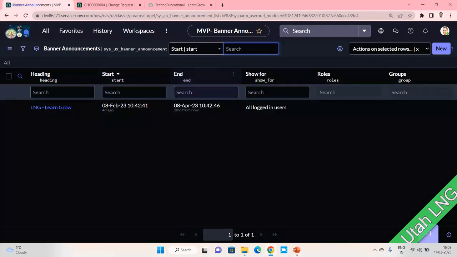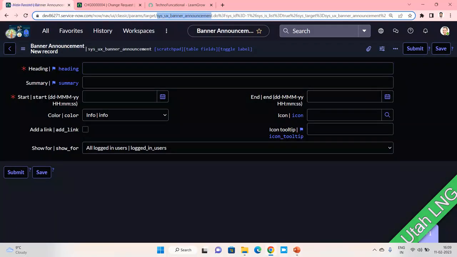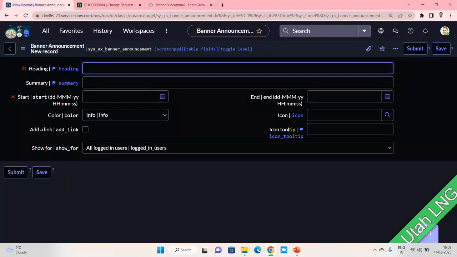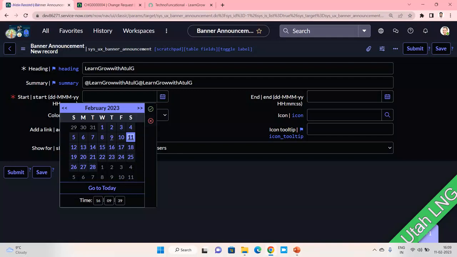Now here I can create my new announcement, and you can see it is coming from the system table, sys_ux_banner_announcement. I can put a heading, let's say I copy and paste something, Learn and grow with Atul G, and I want to show the summary like this. From which time to which time you want to show that particular announcement, you can put the start like this. As of now it can be backdated as well, so nothing to worry about. There's no validation given by ServiceNow. If you want, you can put restrictions on that part, but yes, it is mandatory.